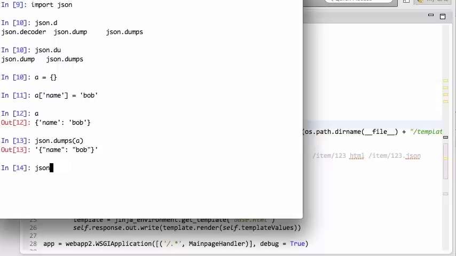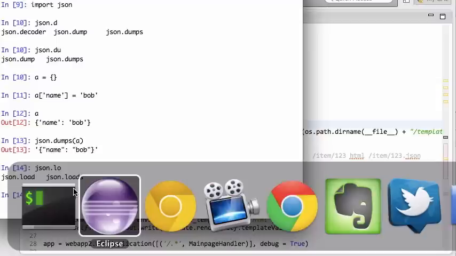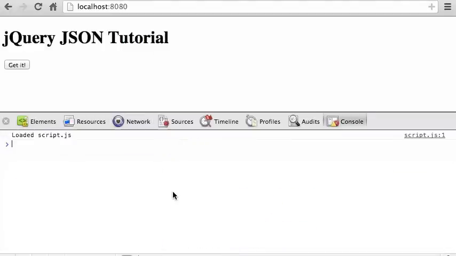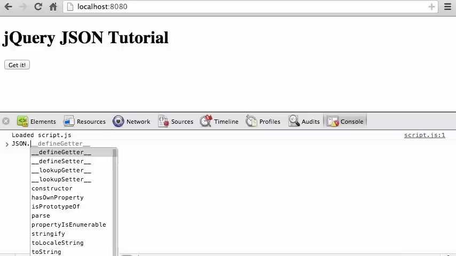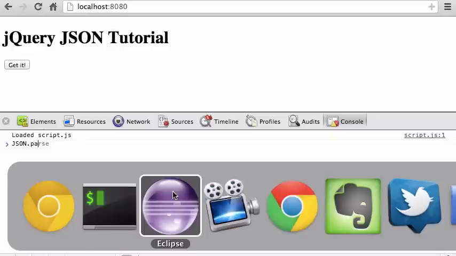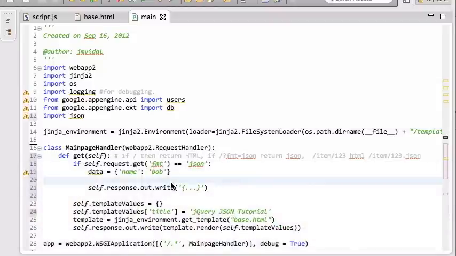Very nice. And the opposite is JSON.stringify, right? No, sorry, I got confused already. Loads. So it's dumps and loads in Python. In JavaScript, you've got JSON dot stringify and parse. So loads and dumps, stringify and parse. Fun stuff.